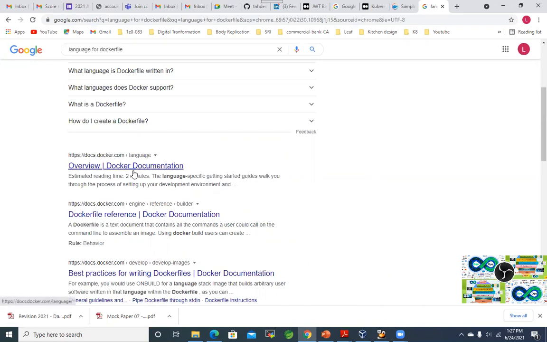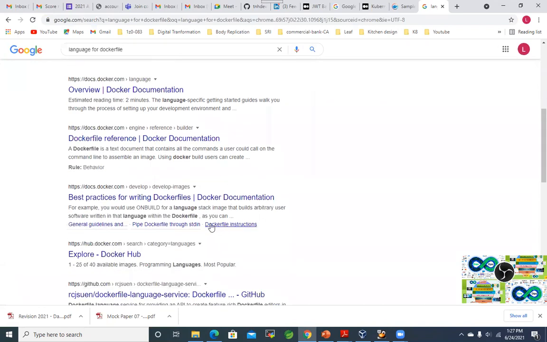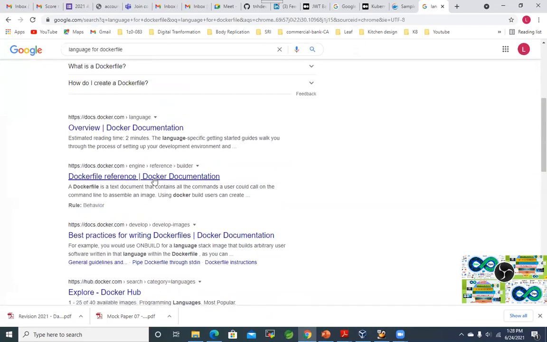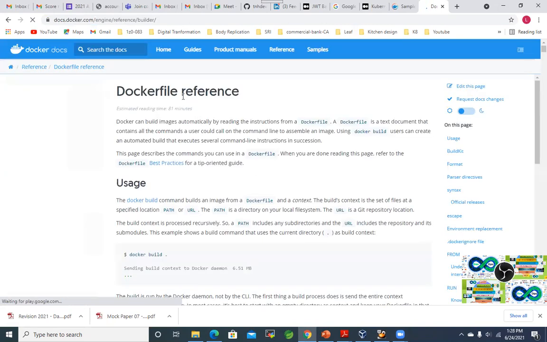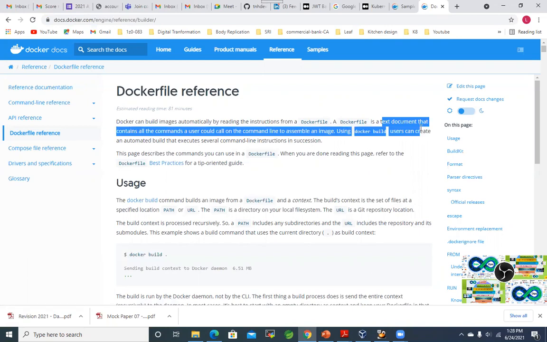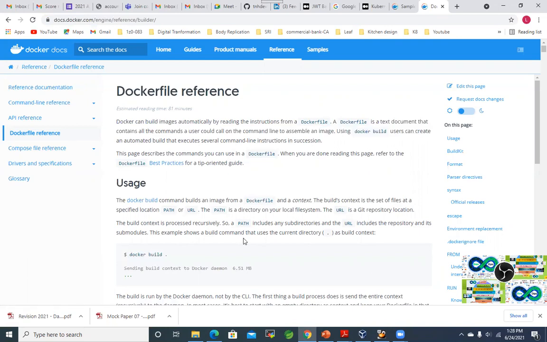Yes, so docker.com. I am just telling you, take a look at those things. What is the language? Even if you go further into the Docker official documentation, language specific, let's say this one: Dockerfile documentation contains commands to use. So the Dockerfile reference, you can see here, is the official one from Docker itself. A Dockerfile is a text document that contains commands, so the syntaxes are given here.